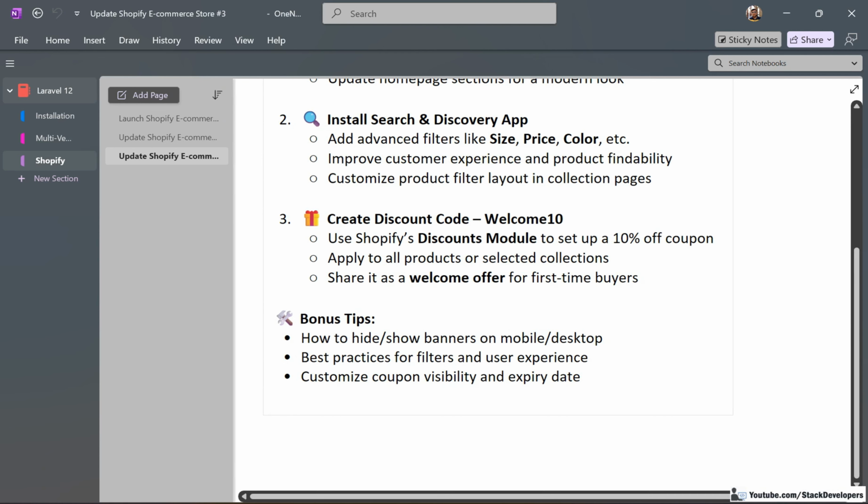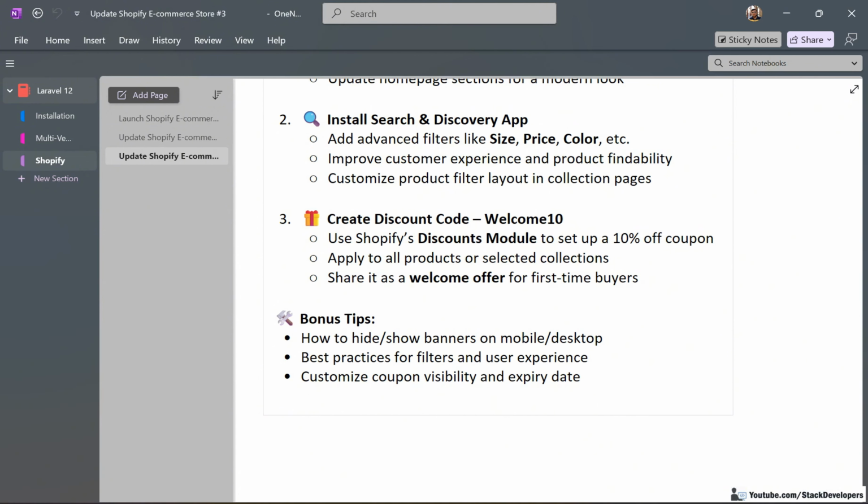We're going to create the welcome 10 discount code, in which we are going to give a 10% discount coupon to the users who come to the site and can avail 10% off their first order. So let's start.